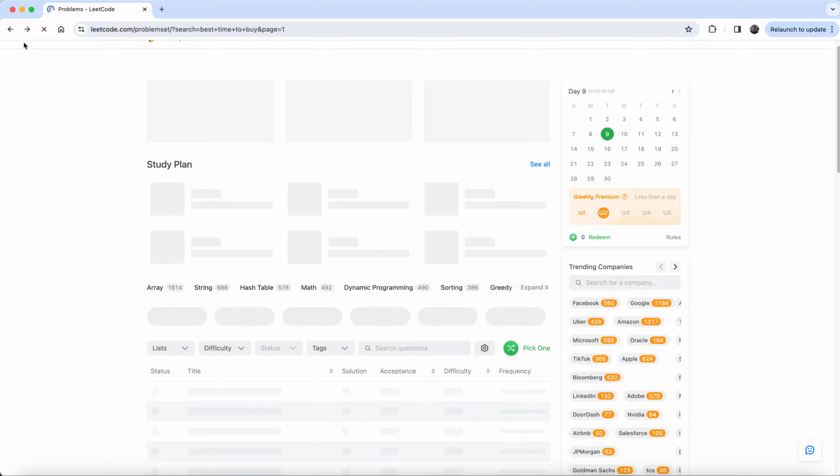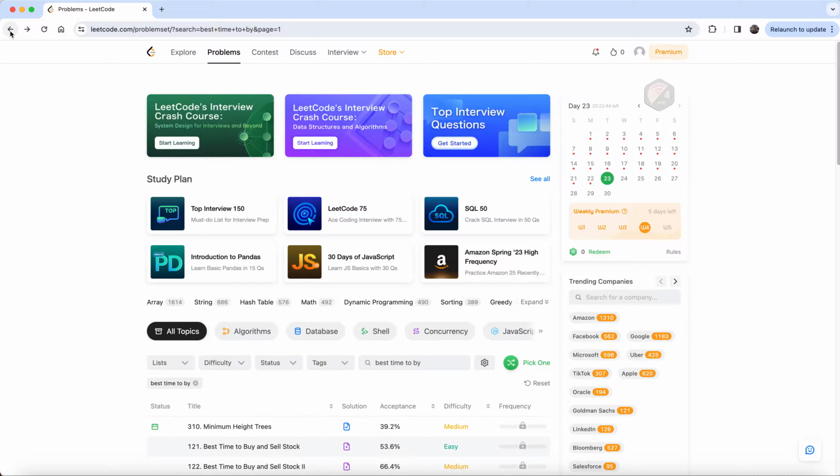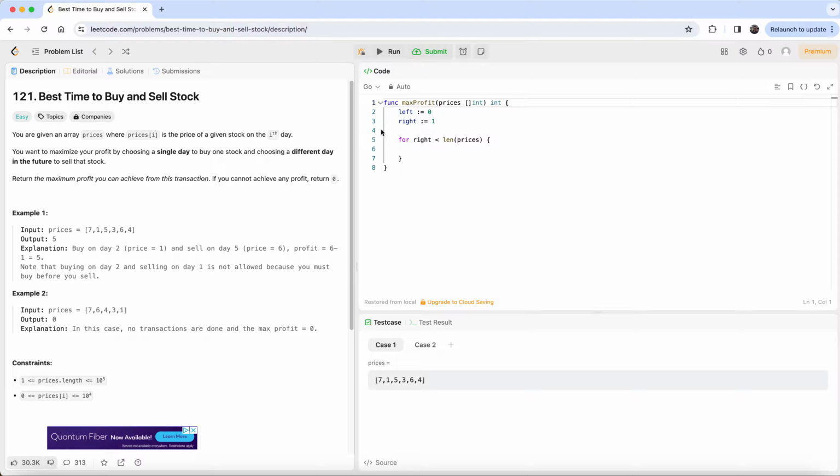And you know our, let me, I lost the screen. Let's search the problem. Best time to buy. Okay, so we are here.